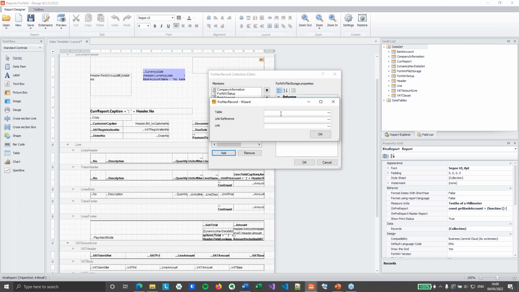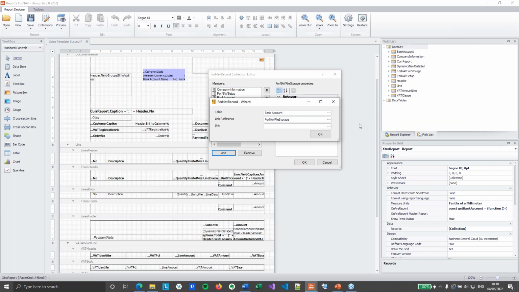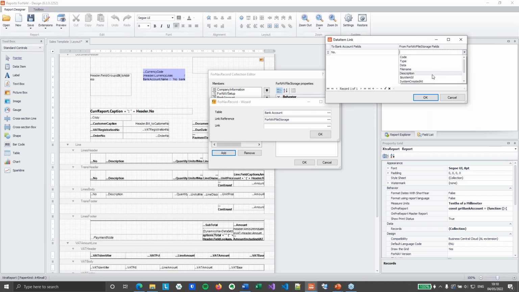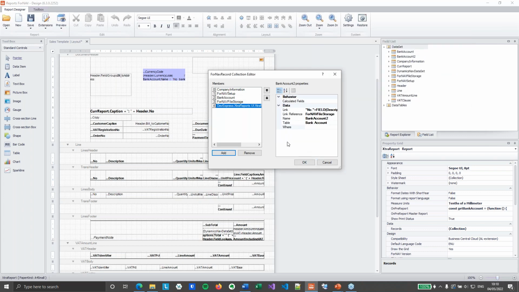So I'm going to add another record to the bank account. The link reference here is going to be the 4NAV file storage because I want to get the bank account from the 4NAV file storage. And the link is going to be, the bank account number is going to be the description from the 4NAV file storage field. I will hit OK and OK.